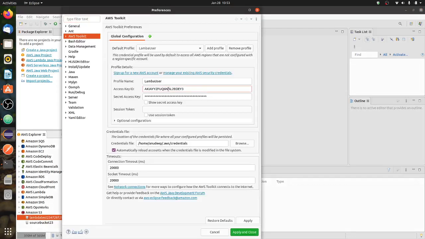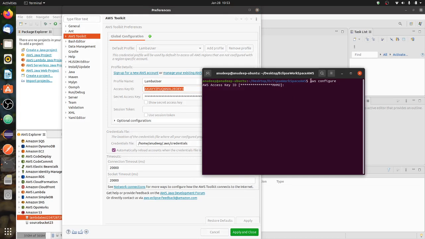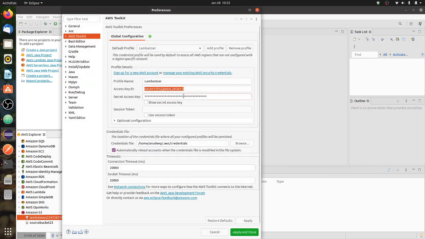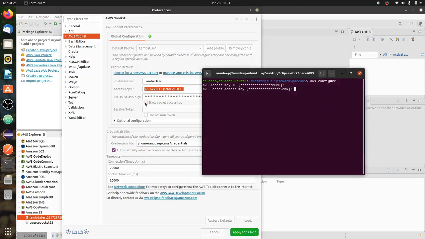So this is my access key ID. I have already given my ID. Then the second thing is the secret access key. You can get it from here. Then we'll have to select the region name. My default is US East 1. Output is none. So we have added our IAM user to AWS CLI.